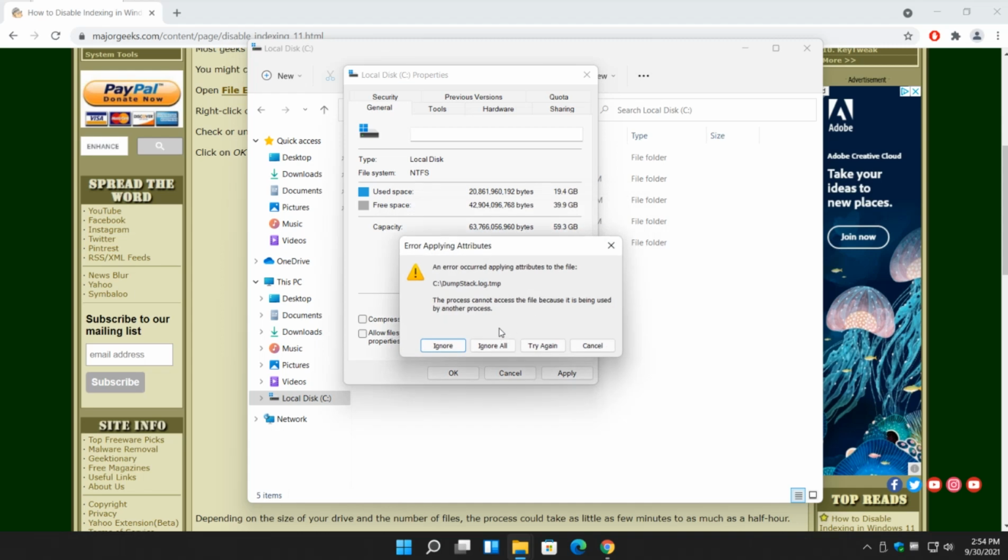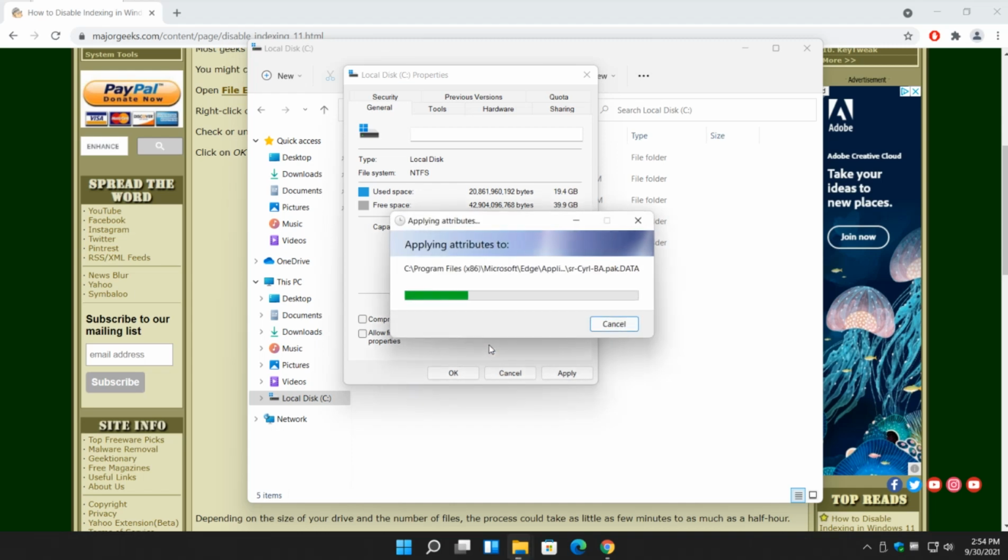Here's what happens every time as well. You'll get an error. That's okay. Click on Ignore All. It won't come up again because it's probably just trying to read files that are in use. Let's do Ignore All. And there you have it.